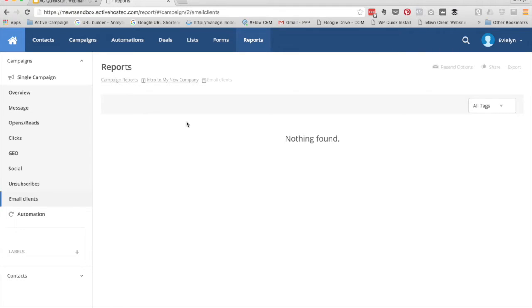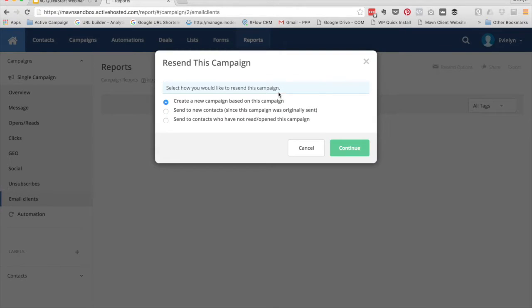and that's always a good way to see where the majority of your people are opening your emails. So you can also come up here and you've got resend options. So you can always resend a recent campaign, so create a new campaign based on this campaign. You can send to new contacts, so any new contacts that have subscribed to your list since you sent this campaign. Or this is a really handy one, send to contacts who have not read or opened the campaign. So that's a really simple way to send your campaign again to anyone who hasn't opened it.